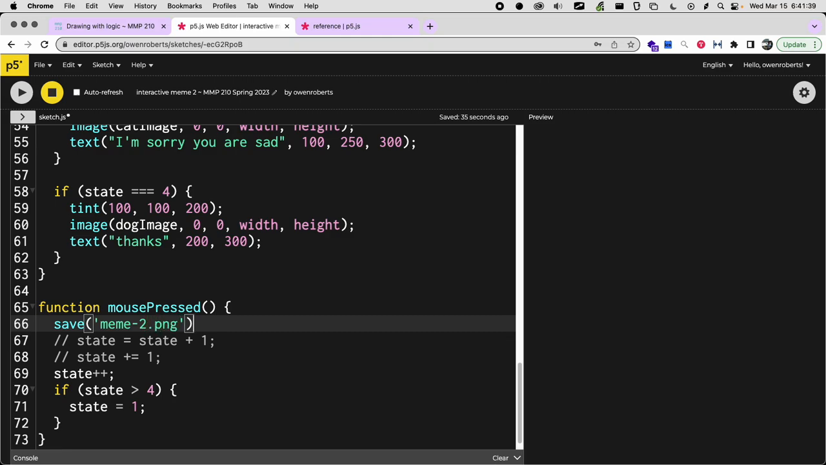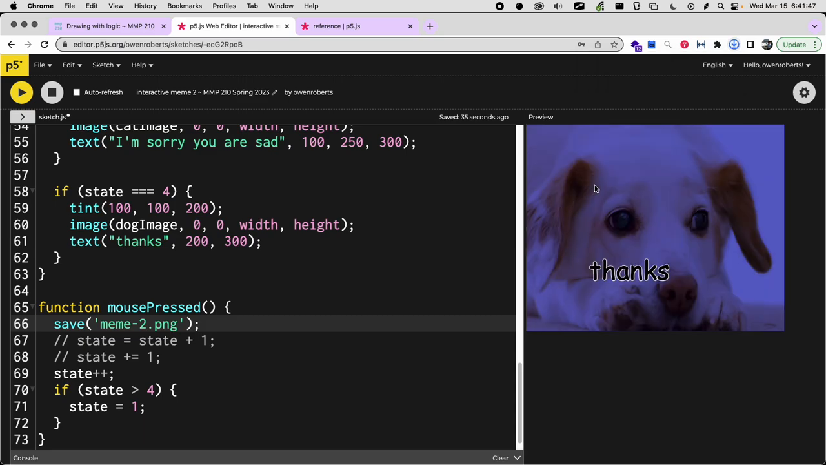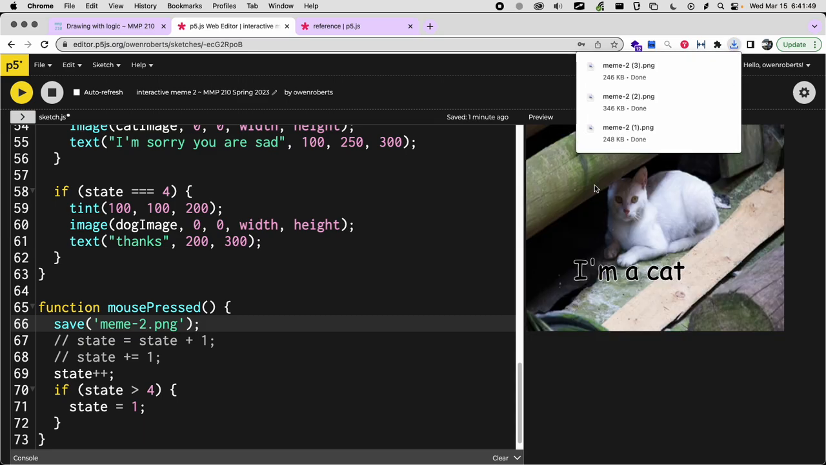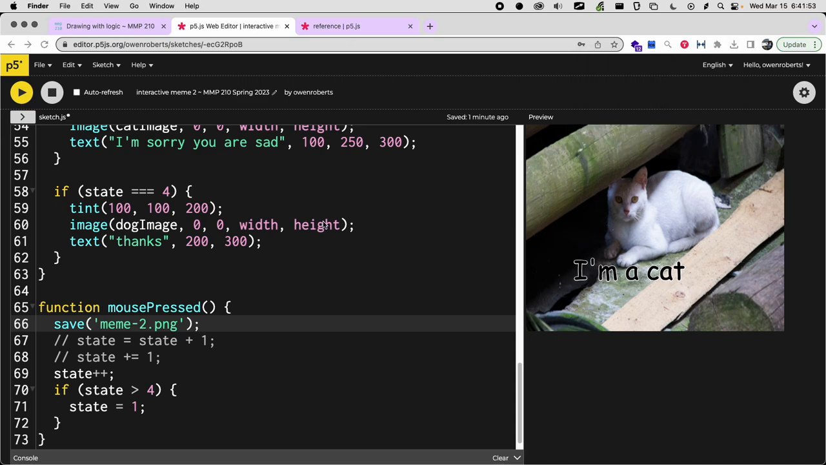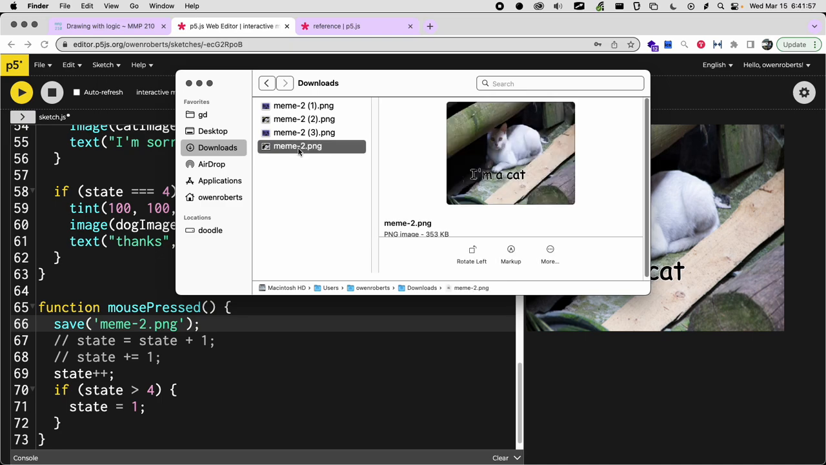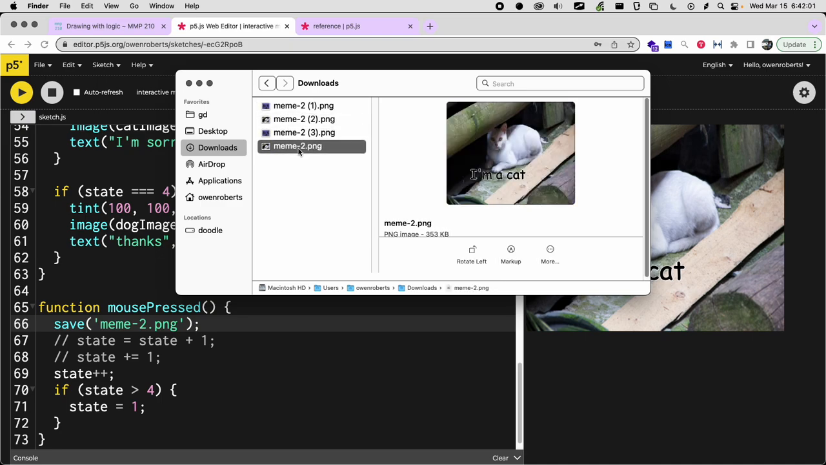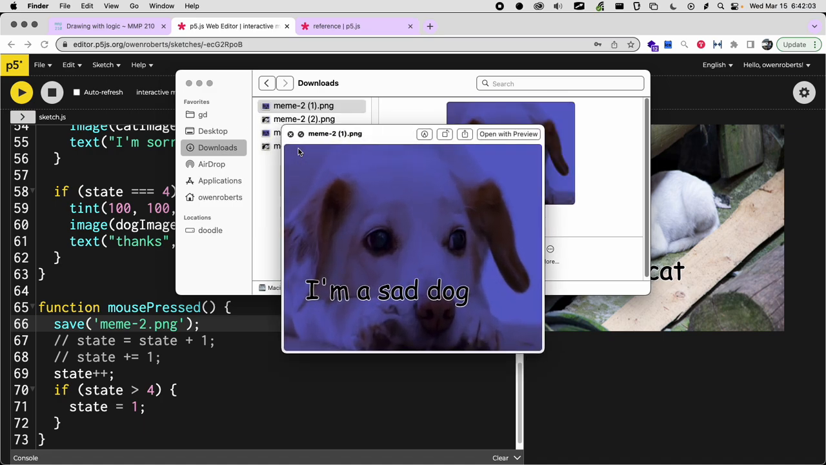So I'm going to save meme2.png, and this will make a few images in my downloads folder. So I'm going to run this, and so there's 1, 2, 3, 4. And those should all be in my downloads folder. Let's go ahead and open up my downloads folder. So we have I'm a cat. And they're kind of in a weird order because it adds these numbers to the end since they have the same name, but that's fine.